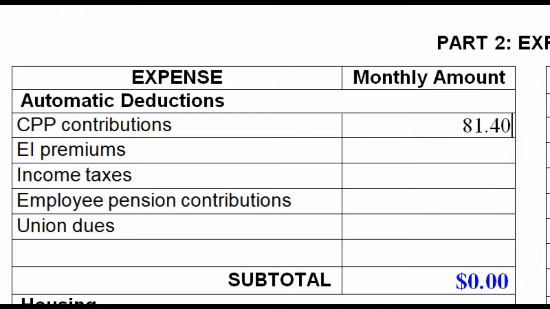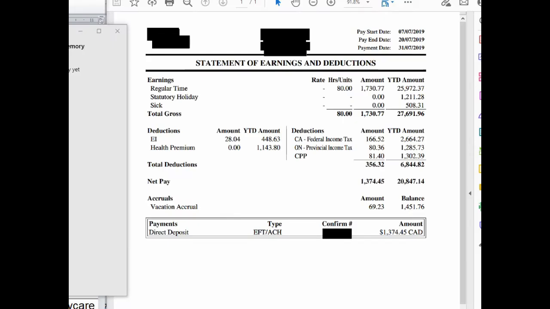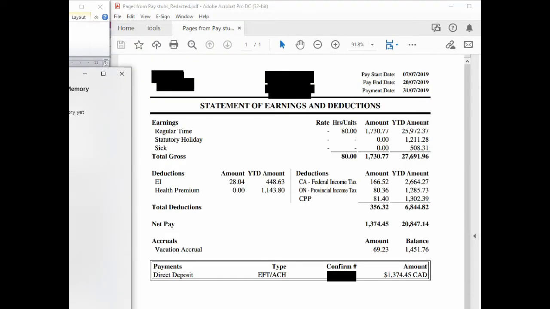And we can use our handy cheat sheet, and this is a bi-weekly pay stub. We're going to do B for all of these. You saw the EI premium earlier on the pay stub. That is $28.04. We're going to add B. The income taxes in that pay stub were a combination of federal income tax and provincial income tax. So what we're going to want to do is add the amounts together. 166.52 plus 80.36 gives us 246.88.